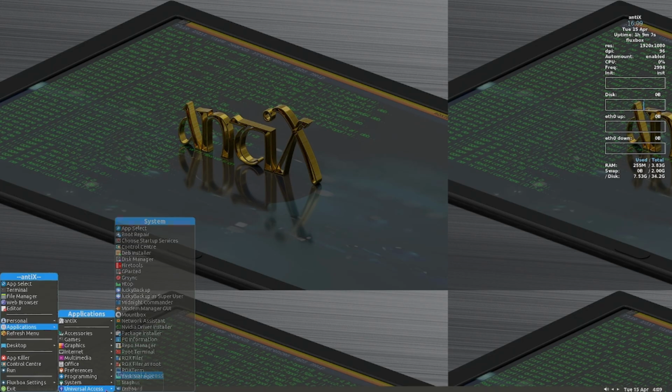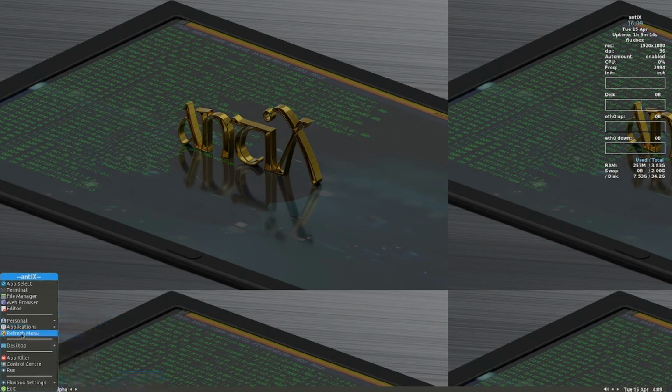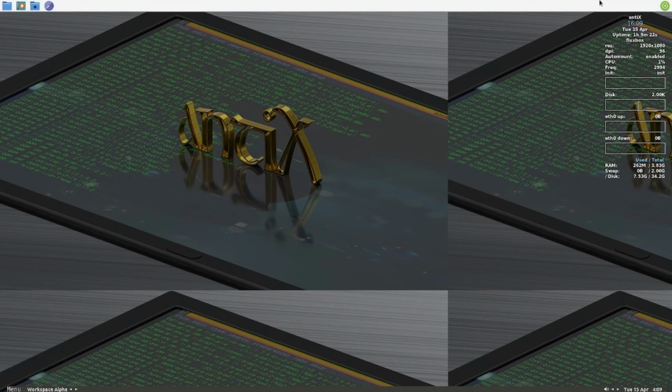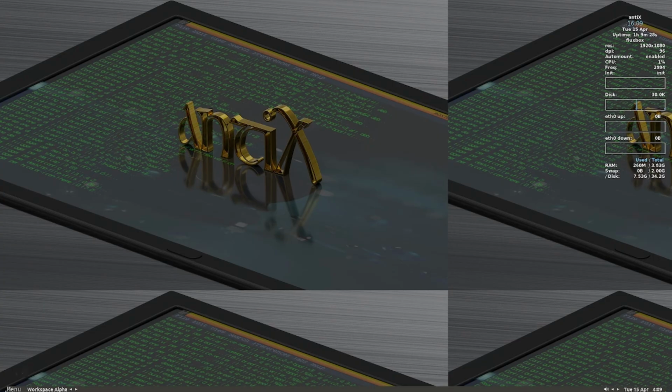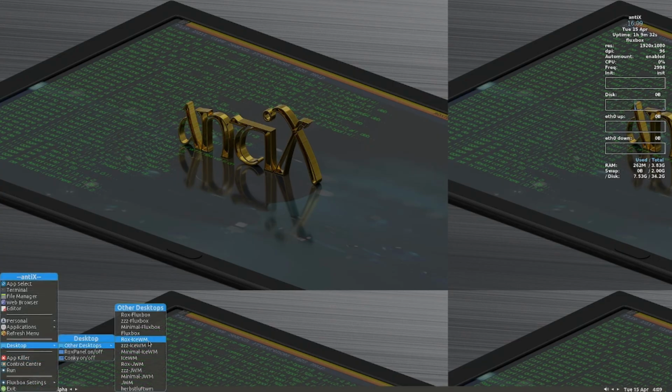Universal access, you got Magnus magnifier and the onboard keyboard. And this is refresh menu. Then in desktops, I have shown you how to do the Conky on off. You can also have a ROX panel. So ROX panel, this is called ROX panel. You can have it here and you can toggle it on and off. Then what else is there in desktop? And there are some other desktops you can access from here.